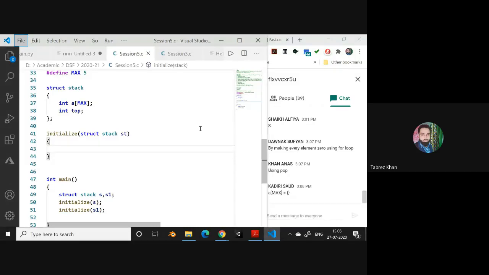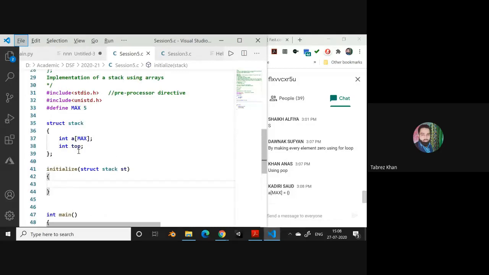And what is the controlling element for the stack? Top is the controlling element for the stack. Top is something which tells whether your stack is full or empty, or which is the topmost element of the stack, and so on. What is top? Top will always point to the topmost element of the stack, right?